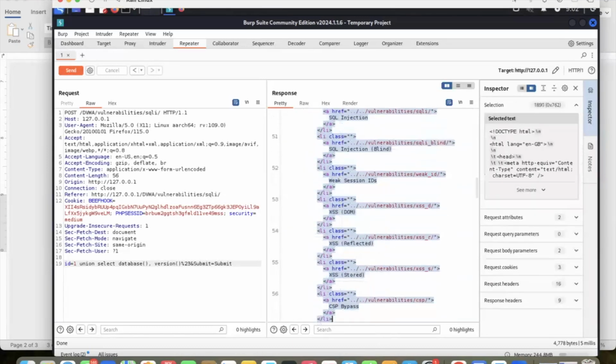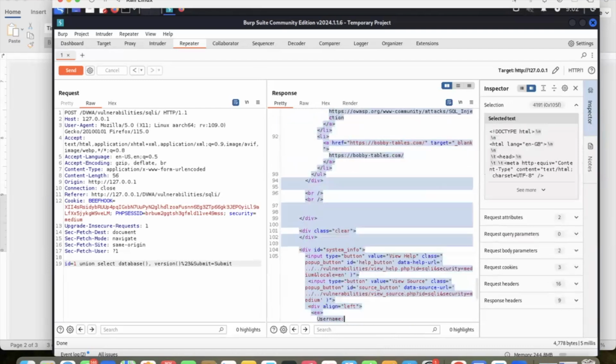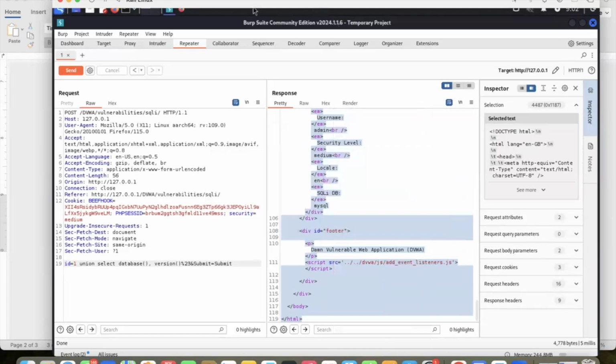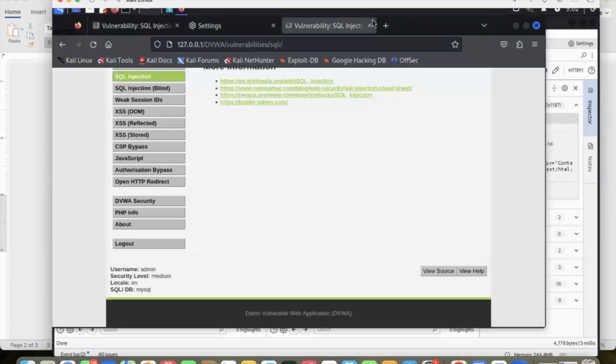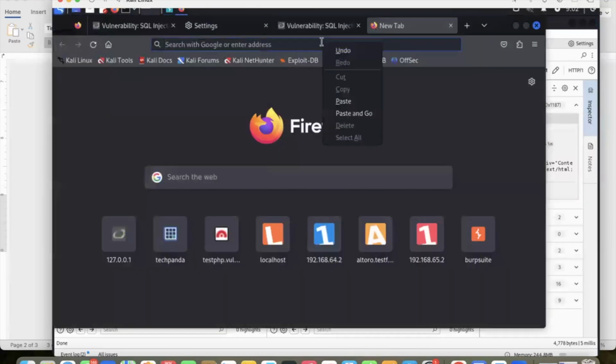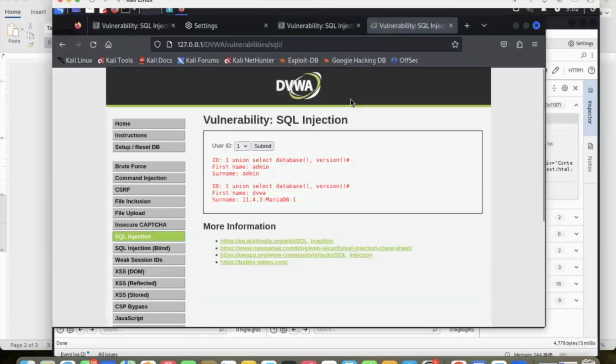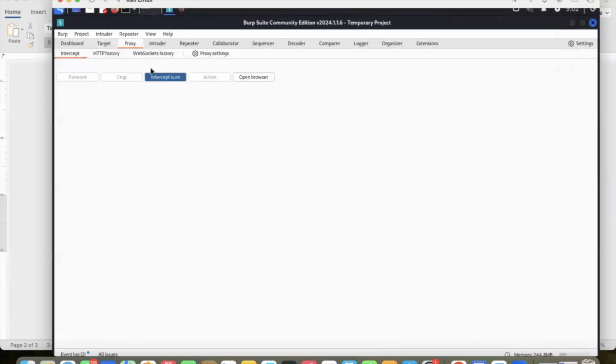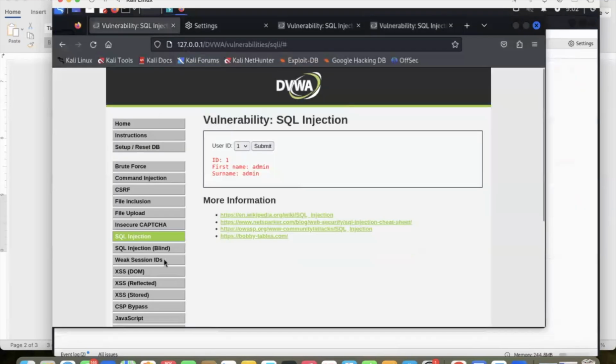I'm going to select again. I can copy it or I can directly go here, show the response in browser, and paste. You can see here a response came back. We can find out we are able to penetrate the database by using this. So that's great. Let me go back to proxy. This was medium level security.